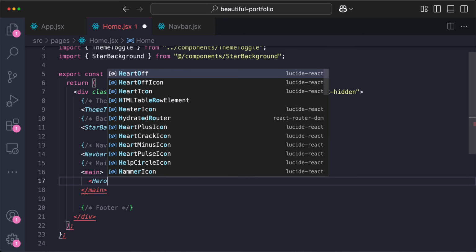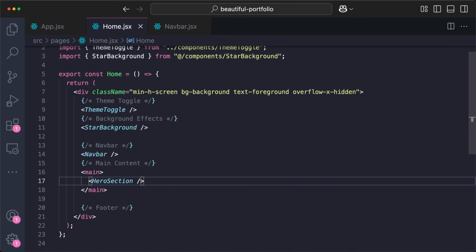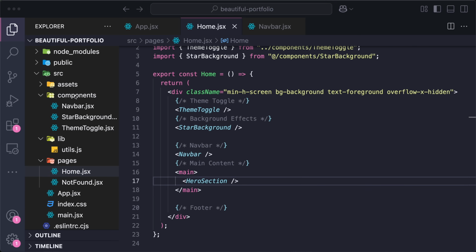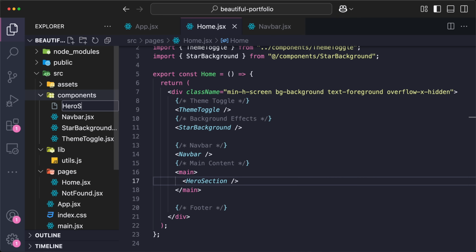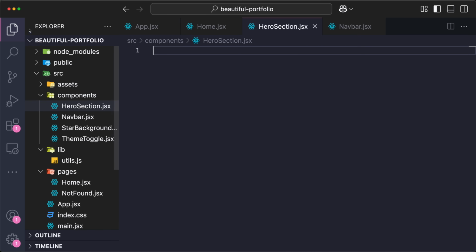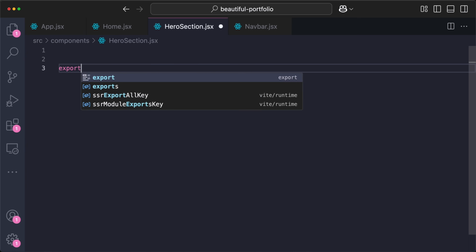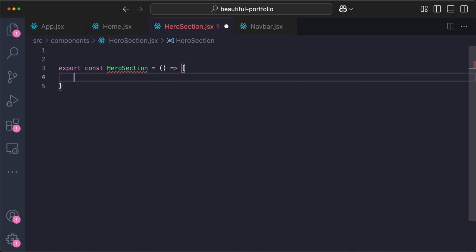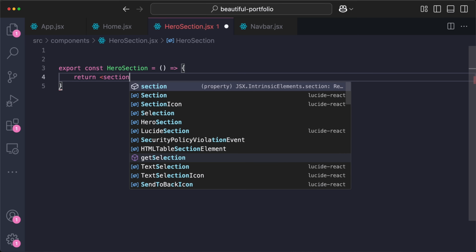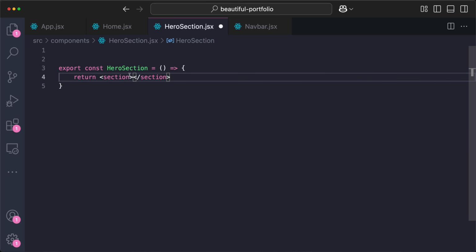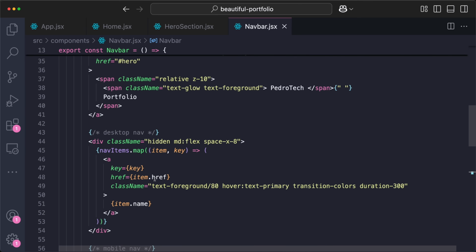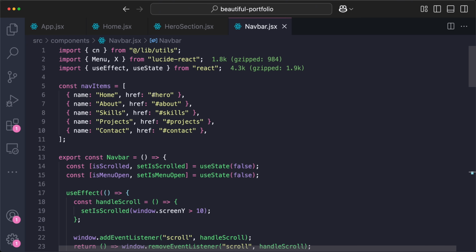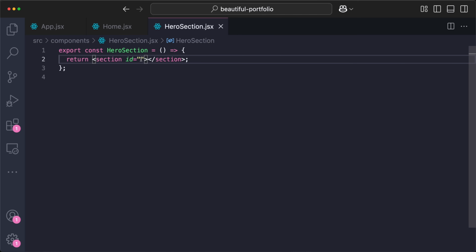So I'm just going to create a component called HeroSection. Now, over here in components, we're going to create HeroSection.jsx. And inside of here, I want to just export const HeroSection. And we'll just return a section. And what we need to make sure is that when we return this section, we give an ID that is equal to whatever we put on the Navbar. So when we click on the home page, we navigate to the hero ID. So to actually link that item to this section, we have to write hero as the ID of it.